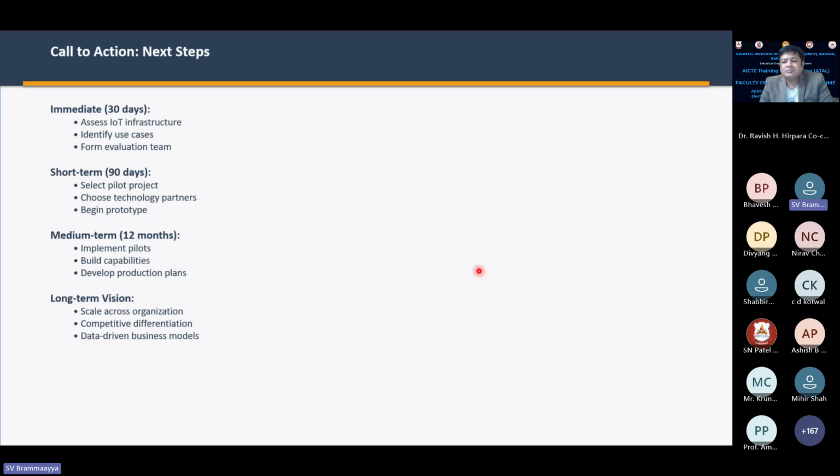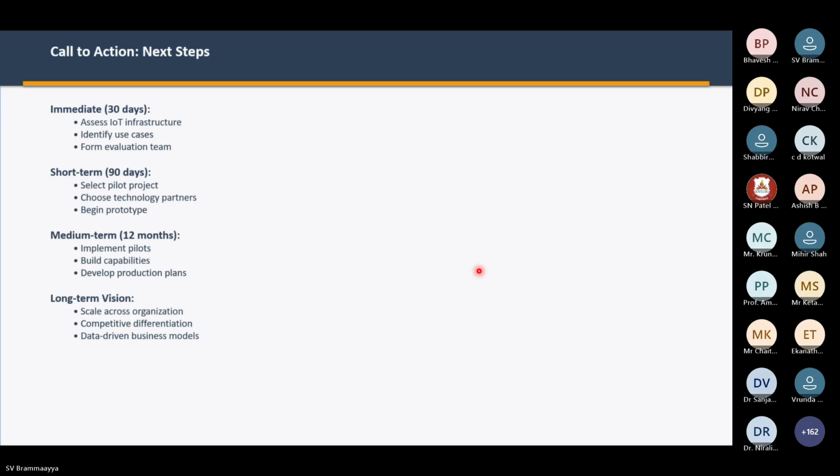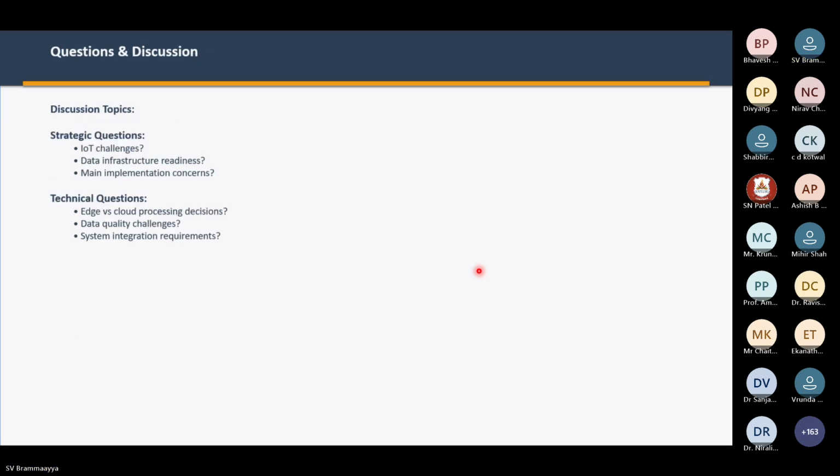For the medium-term objectives, within a year: implement and refine pilots, build internal AIoT capabilities, and develop production deployment plans. For the long-term vision, organizations should aim at AIoT solutions enterprise-wide, achieve competitive differentiation, and enable data-driven business models. The key message is simple: start small, learn fast, and scale strategically. So with this, I have completed the slides.